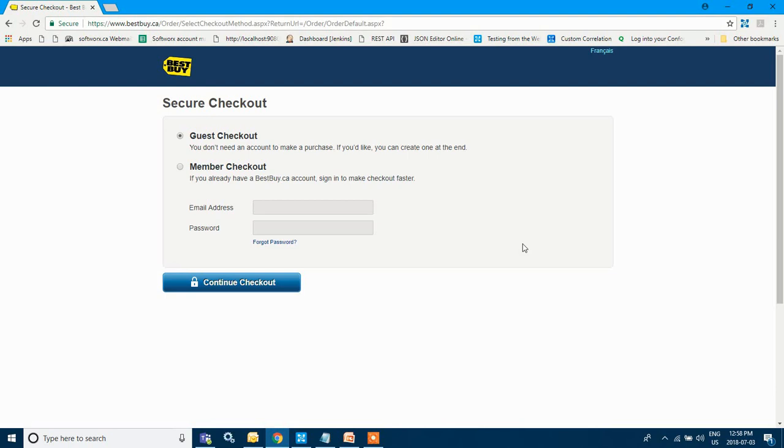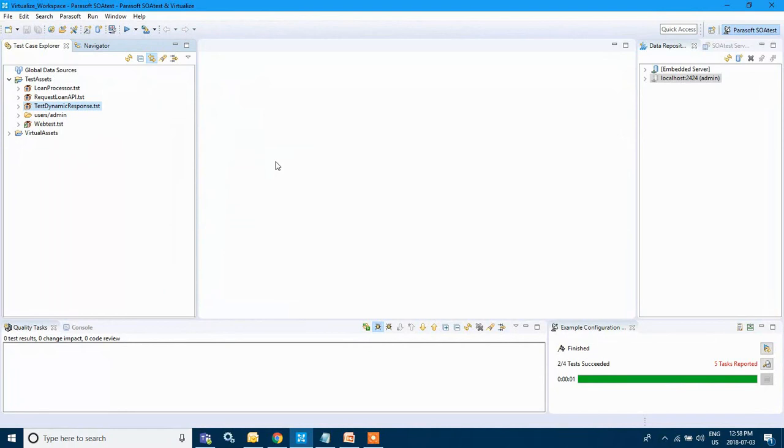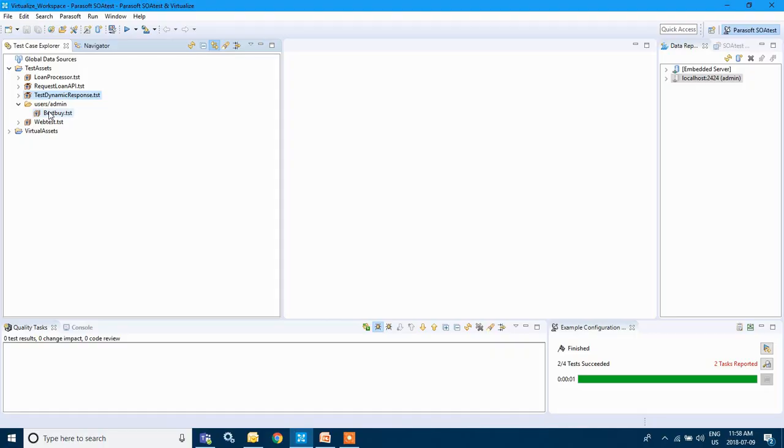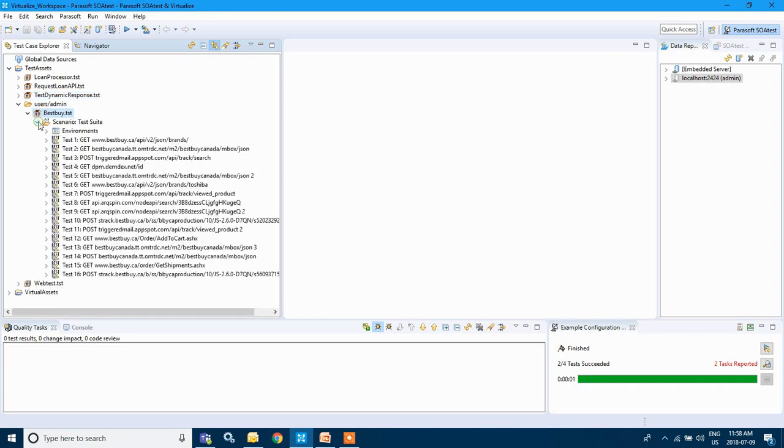So now I'm going to switch my screen to SOAtest. So this is my SOAtest UI. And under my Test Case Explorer, you can see there is a folder that got created with users/admin. And if you expand, this is the TST file that we have just created using the SOAtest Smart API Generator. Under this TST file, you can see a sequence of GET and POST API REST clients automatically configured exactly in the same sequence as our manual testing scenario.